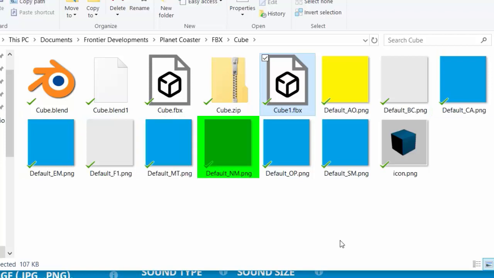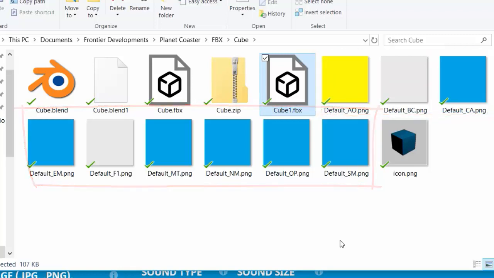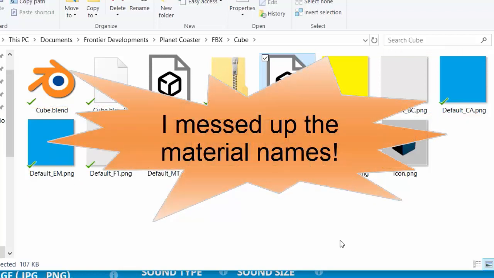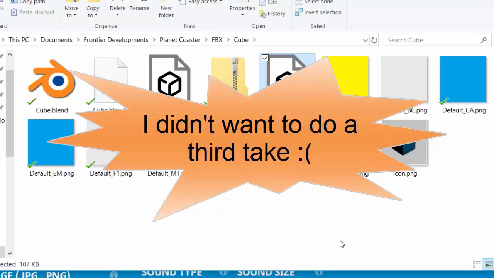No special textures since I haven't really figured that out yet. The image mapping files are going to have the naming convention of whatever the material name is called, followed by an underscore and the 2 characters. For this simple tutorial, I need to use material underscore bc.png, material underscore f1.png, and material underscore em.png.